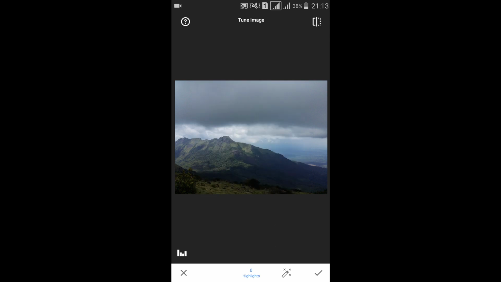Next up is highlights, a very important tool. If you find the clouds and sky to be very bright, you can decrease the highlights just like this. You can already see that the clouds are appearing more pronounced. I think I'll keep it at 80. Next up is shadows. As you can see, the bottom portion of the picture is not well lit. So in order to compensate that, just increase the shadows. There you can see that it's getting much better.